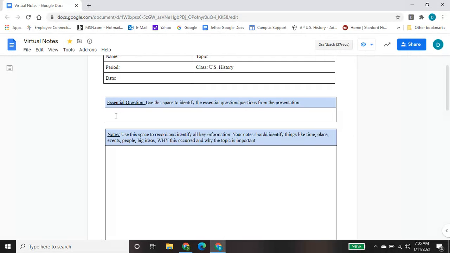So if the main focus of the notes, let's say, were on how World War II began, right? It was the beginning of World War II, and that's what we discussed when we discussed the invasion of Poland and the invasion of Czechoslovakia and all this. So your essential question at the end of that might be, how did World War II begin? It might be something that simple. It might be something like, how did Poland play into the beginning of World War II? That would be the essential question.